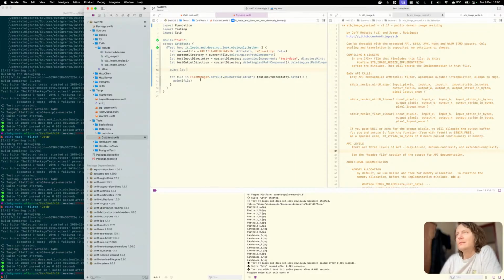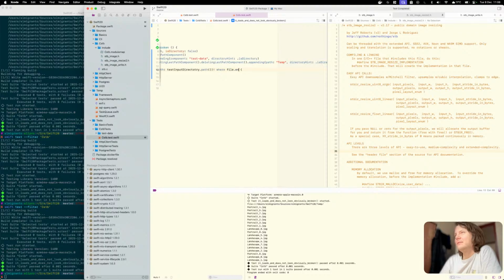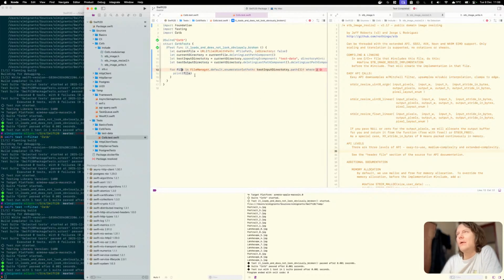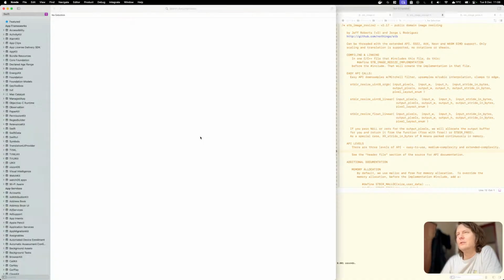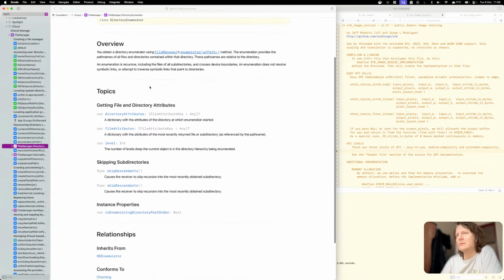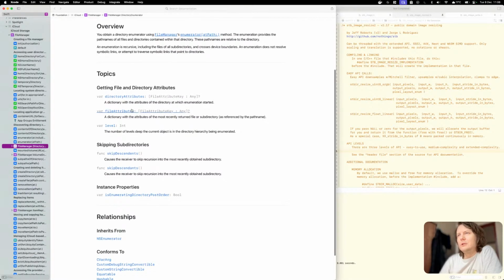So guard let. Yeah, well, planning is one. What is file? Okay, so now this enumeration is from, of course, file manager. Returns a directory enumerator. Okay, now we have to read about whatever cast is. Causes the receiver to skip recursion.